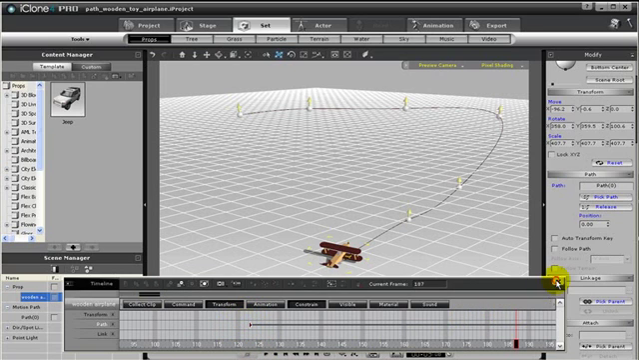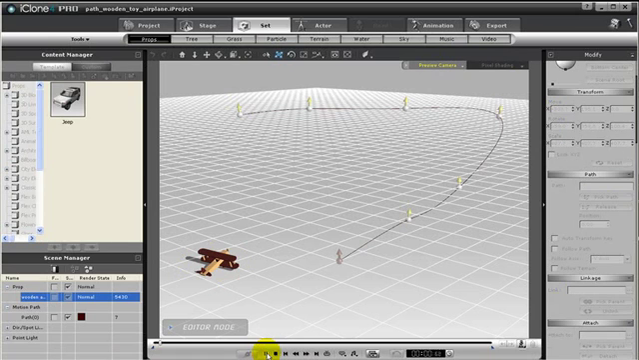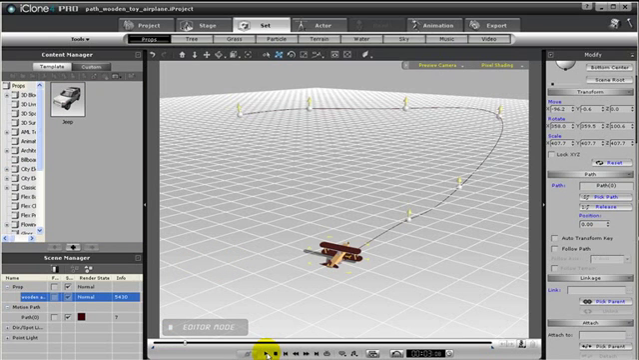Now let's restart from the beginning and press play. At first the airplane doesn't move, but once it gets back to the keyframe where we had selected the path, bam! The airplane suddenly jumps to the path.